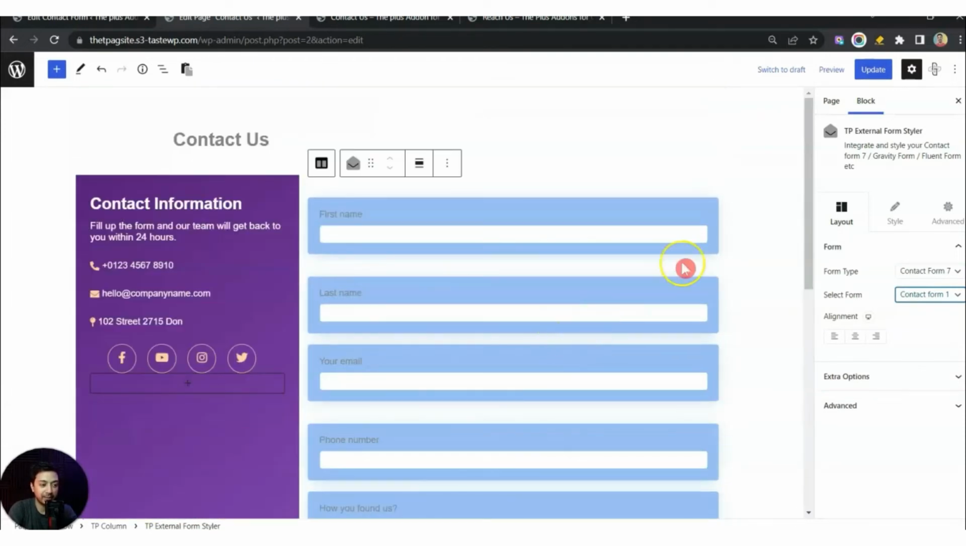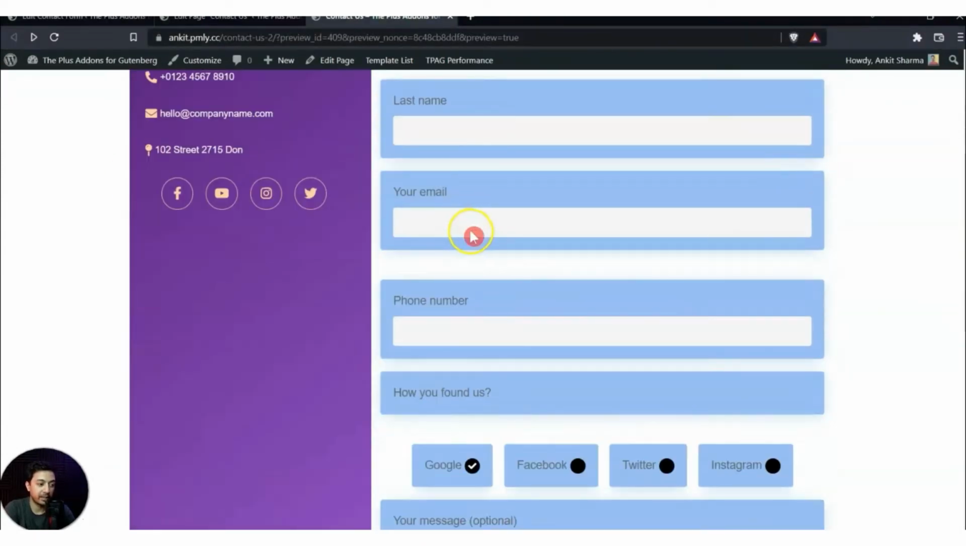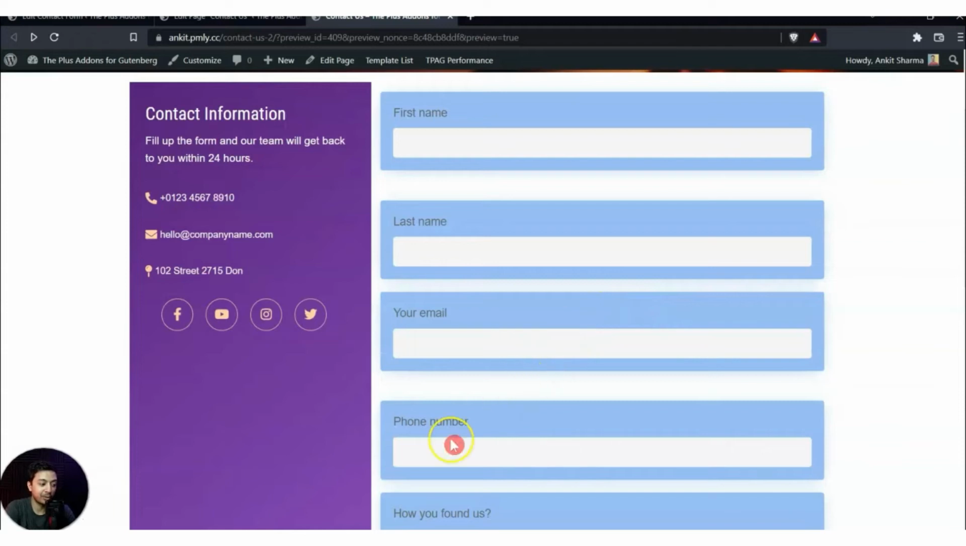So let's go ahead and save this here. Let's update this page and see how it looks in the front end. So this was the old look of our contact form 7. So this is how it looks in the front end, and you can already see that it looks nothing like a normal contact form 7.